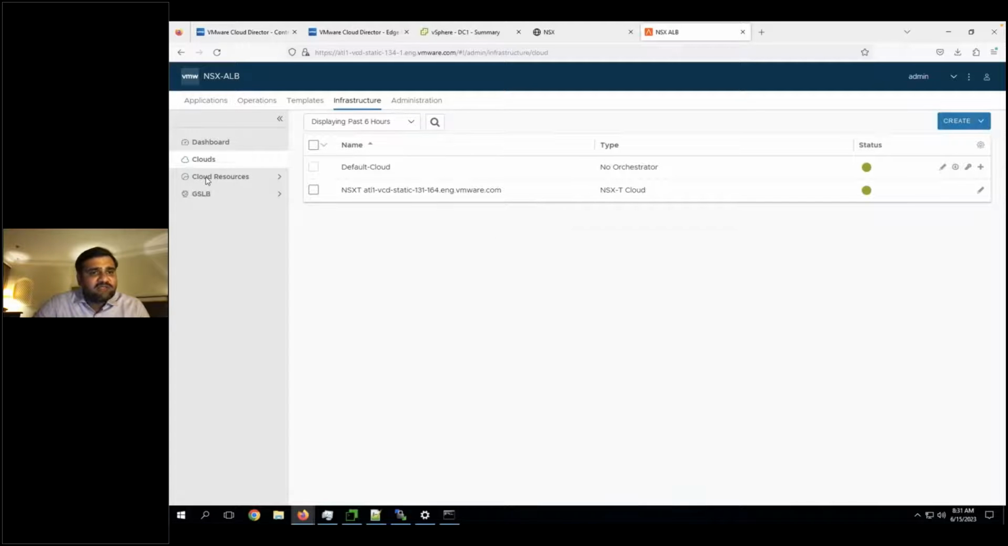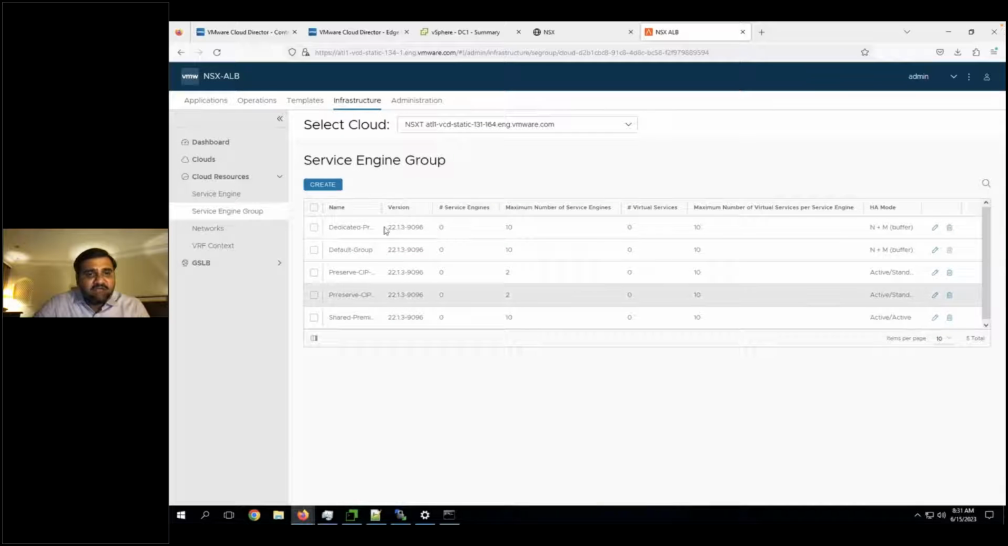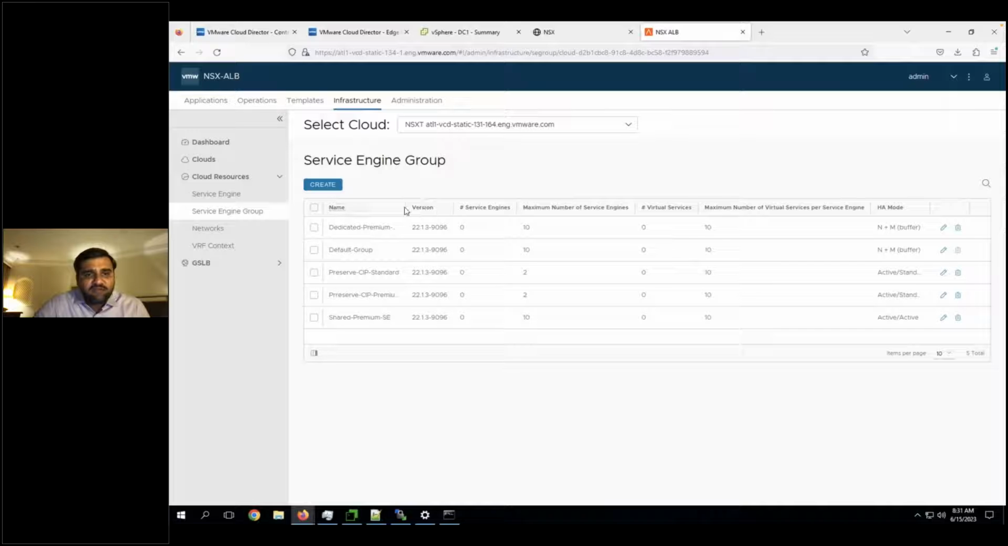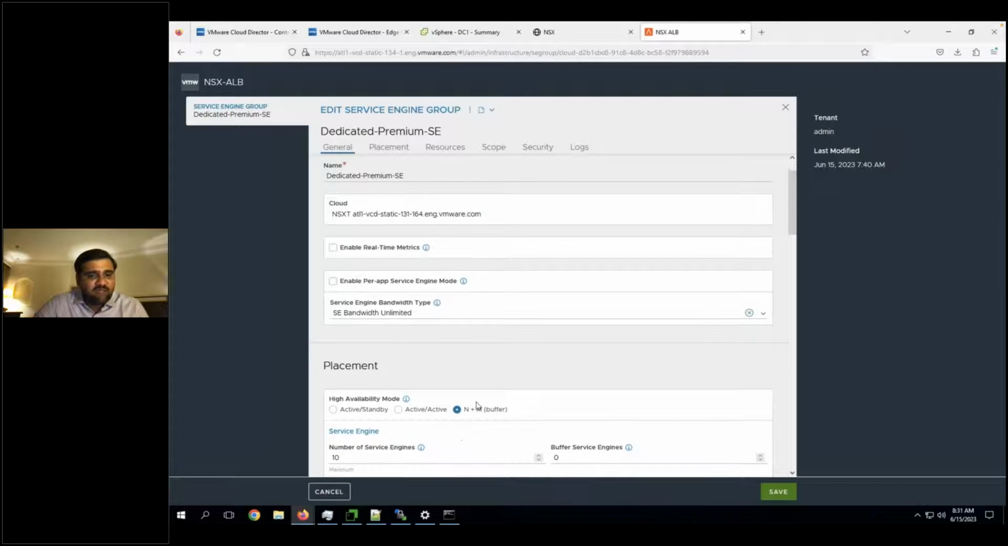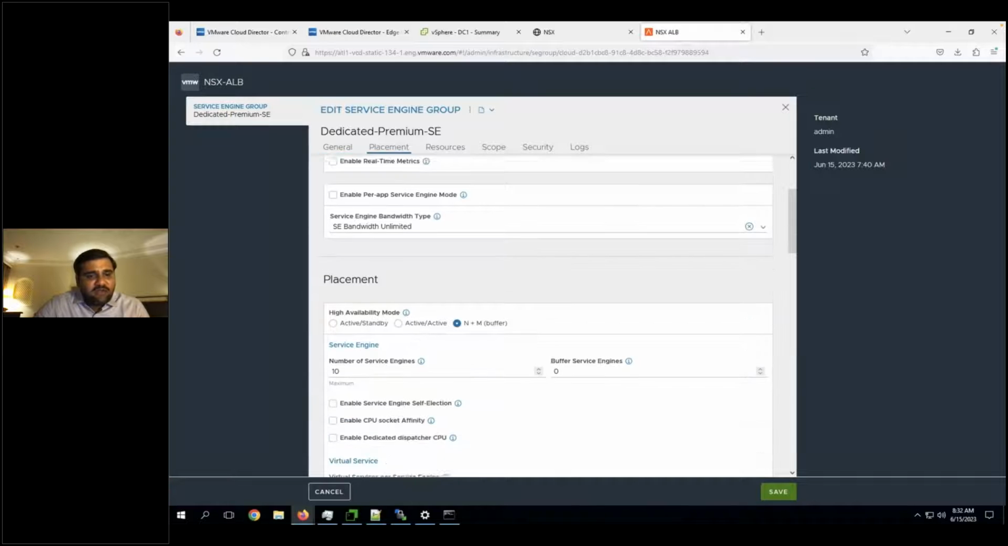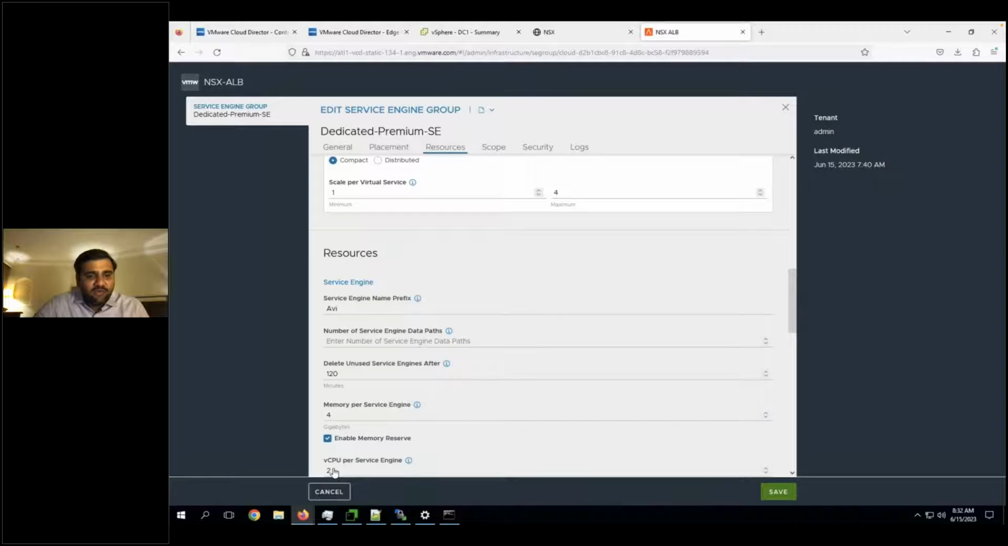Once the cloud configuration is done, you would come to your service engine group settings. This is what I was mentioning. You need to switch to the cloud which we created. Here I have created a dedicated premium service engine group, just to show you. It's a quick setting here. What is the HA mode? I'm using N+M HA mode here, or you can use active standby or active. Because it is a premium, I'm using a 4 GB and 2 core service engine, a dedicated premium SE group.